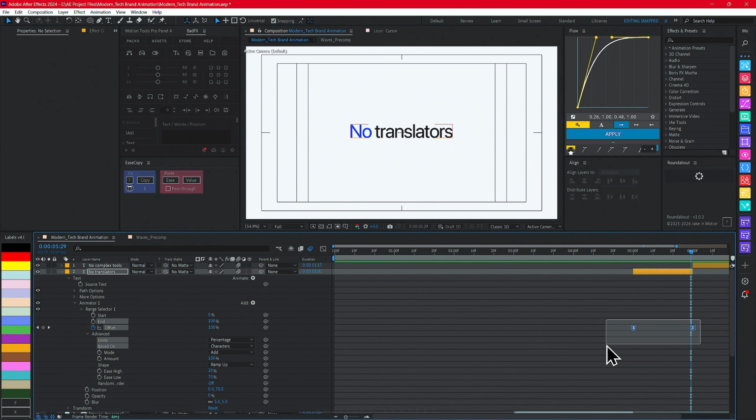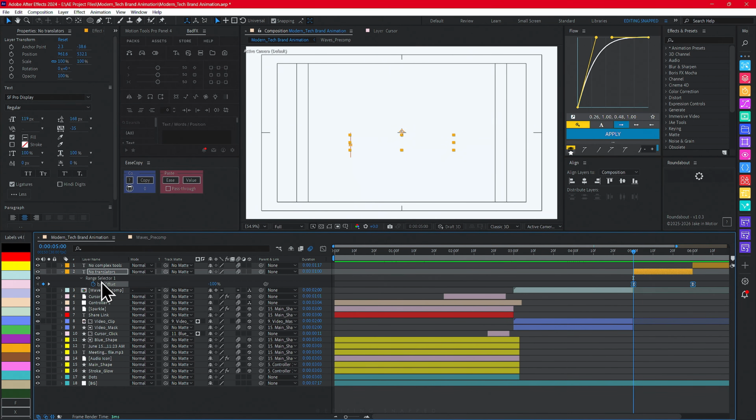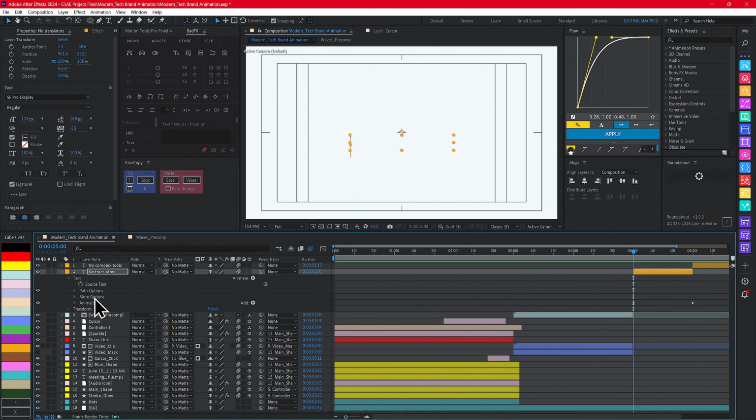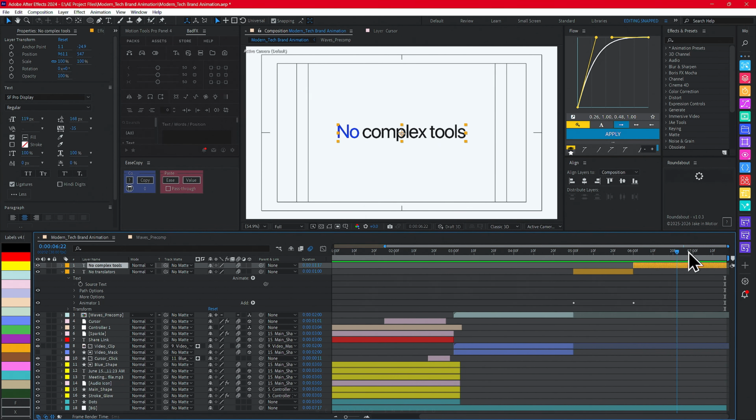Just apply easy ease to your keyframes and make a simple graph something like this, so it will come faster and get slower at the end. Okay, and after that, just hit U or just copy the animator from this text. Hit Ctrl C to copy this, and hit Ctrl Shift D to make a duplicate of this text layer, and move forward to where our first text ends. Just move the layer 6 frames forward, and hit Ctrl V to paste that keyframe from the previous text, and you will get the same text animation in your second text, something like this.